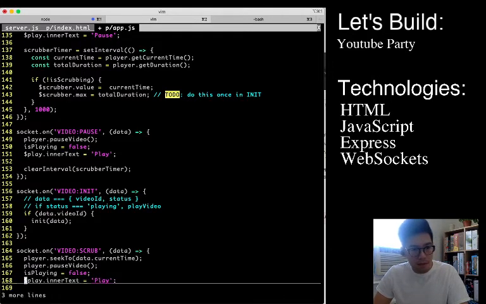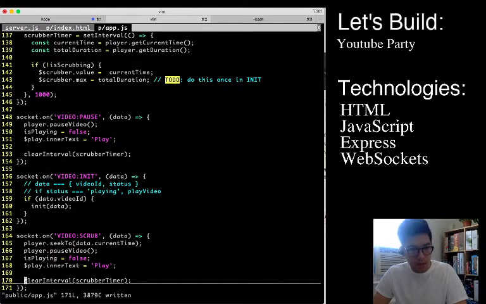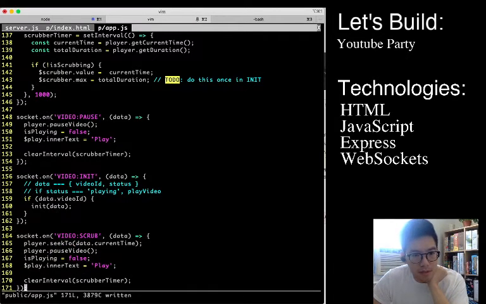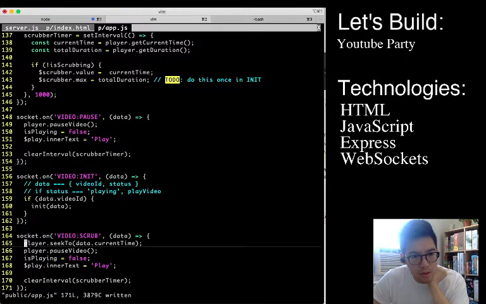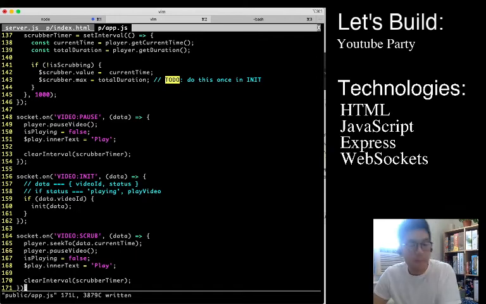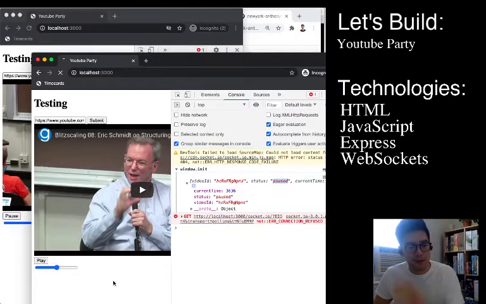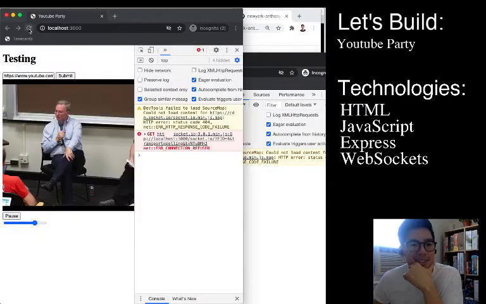Yeah, there's a lot of opportunity for drying our code here. So now when the client receives a scrub event, they're going to update their timestamp, they're going to pause the video. Should be good.